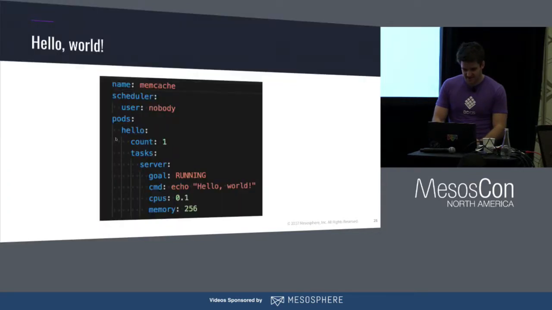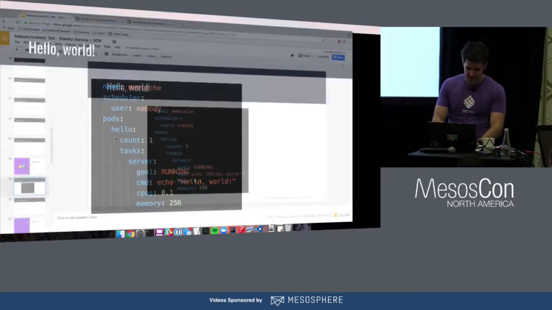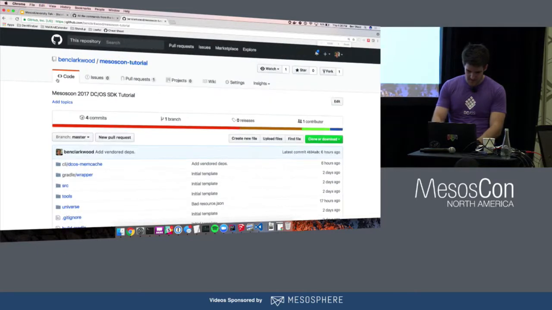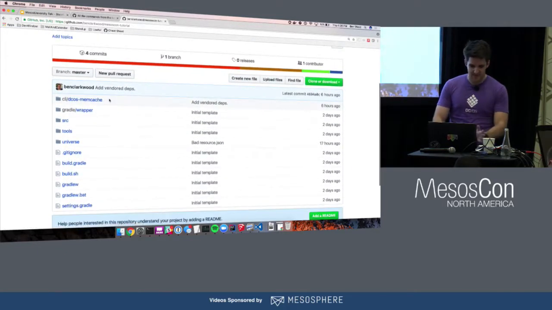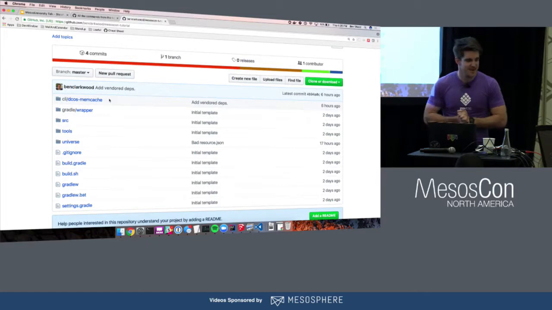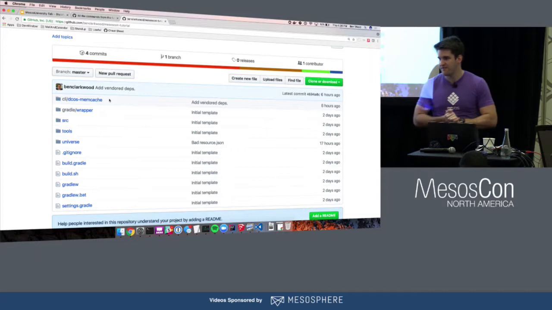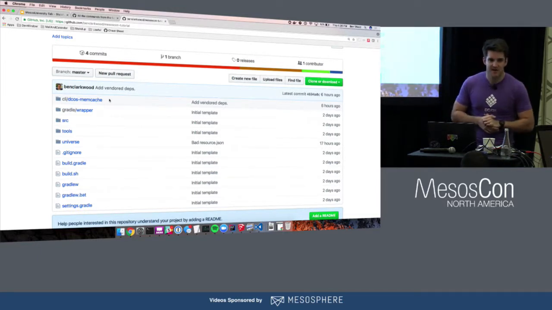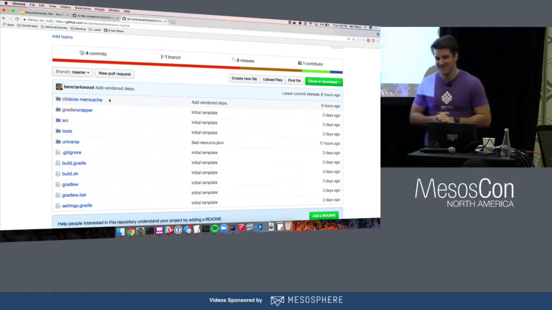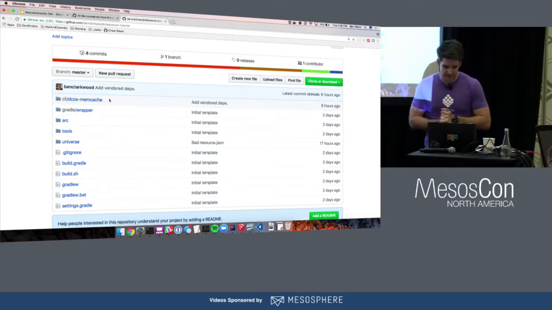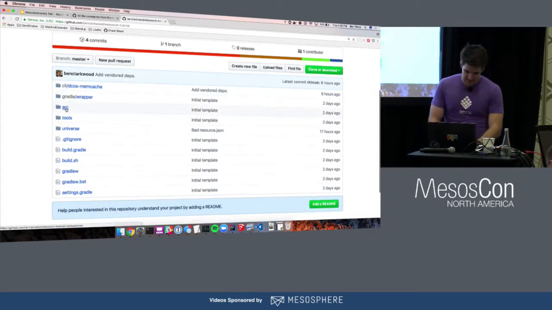So let's talk about what we're going to see. Okay, so this is the template. Essentially, if you said build.sh, this would build and output what we call a stub universe. So universe is the sort of package repository. There are a couple different ways to generate one. A stub universe is basically a JSON file that you can add to your cluster as a repository and then install from there.